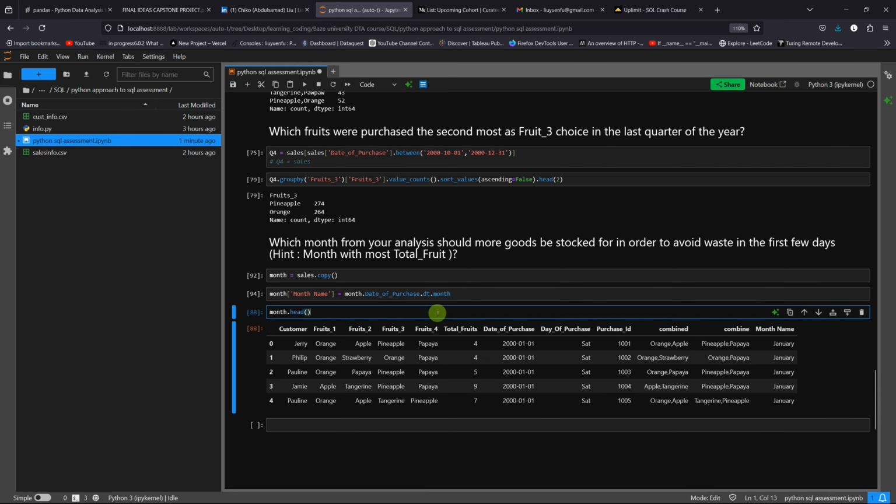Yeah. So if I say dot month, it's going to come out 1, 2, 3. But I actually need the month name, just to make it more readable. Now that you have that, we are now going to do a group by, then we'll do a sum, an aggregate sum of the total fruits, right?